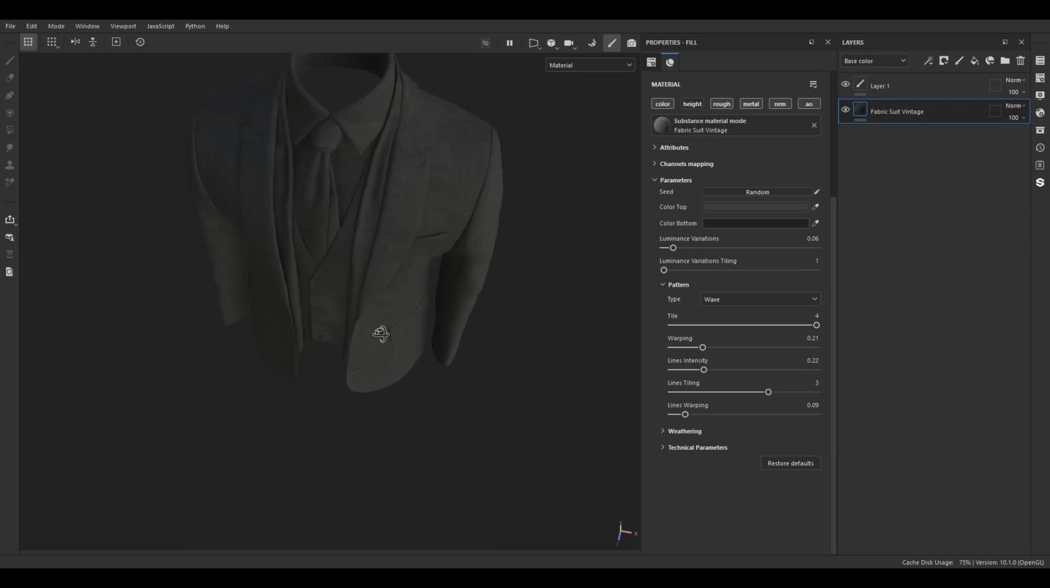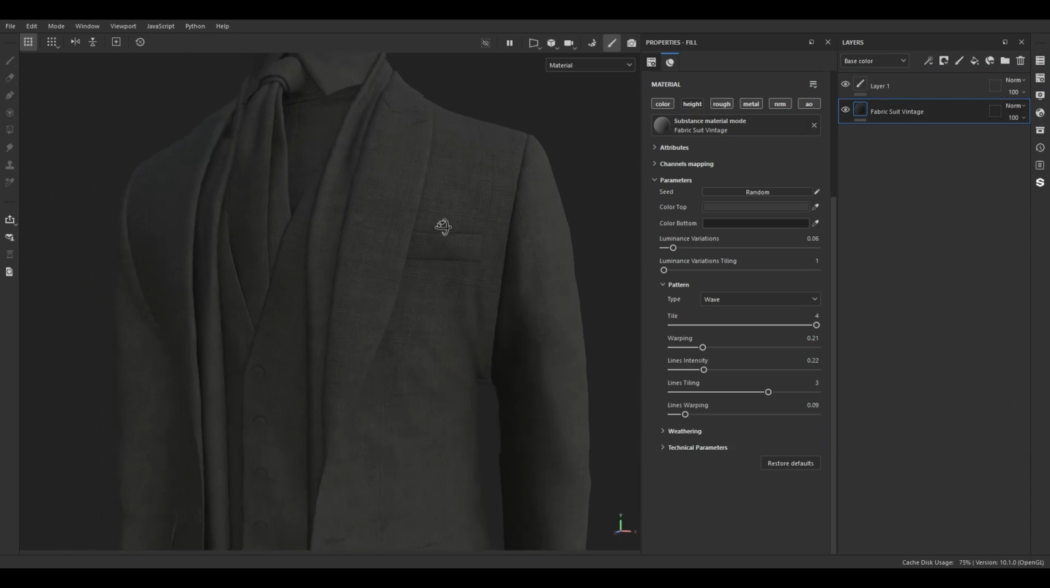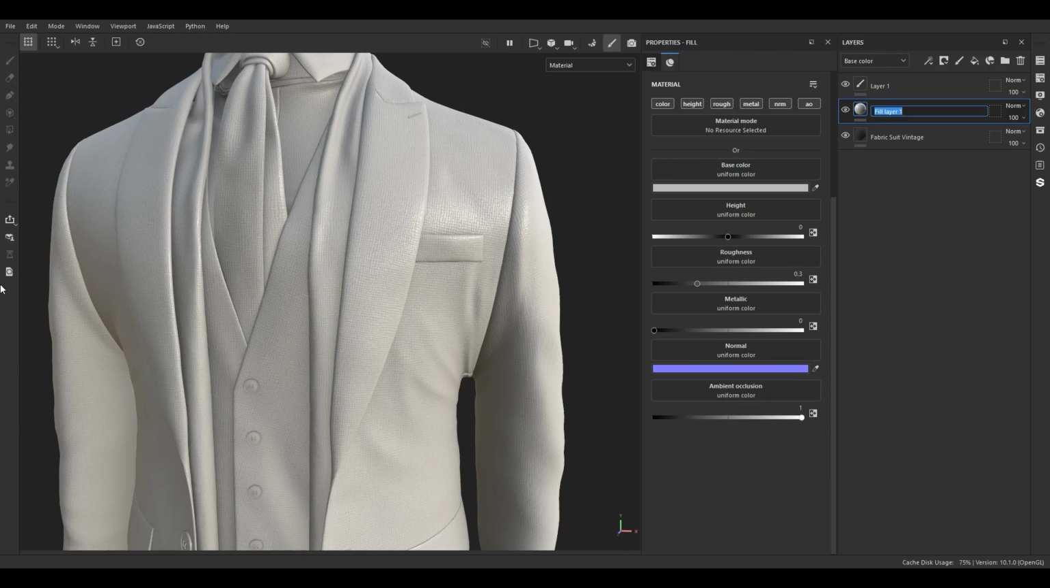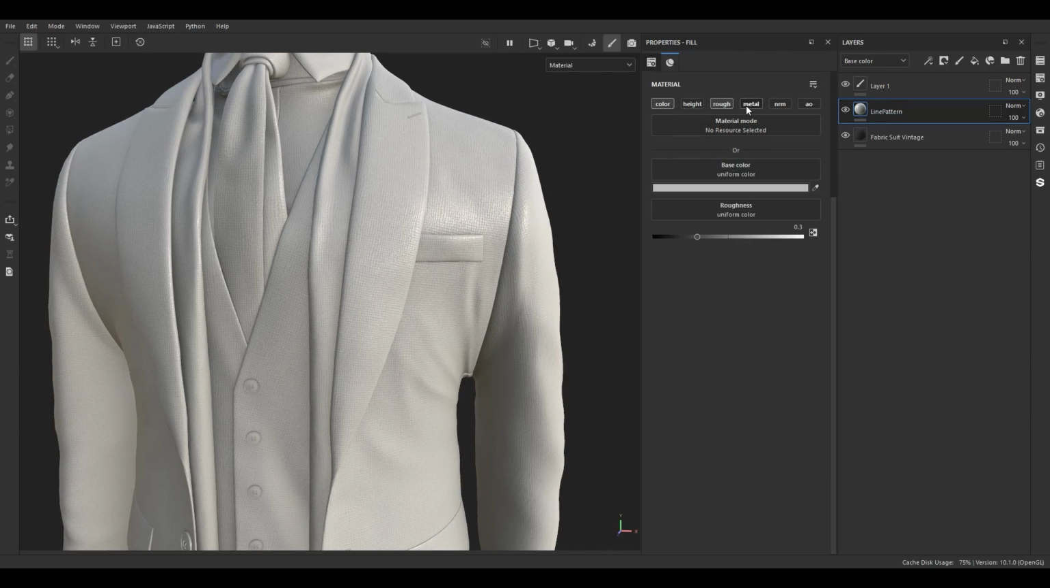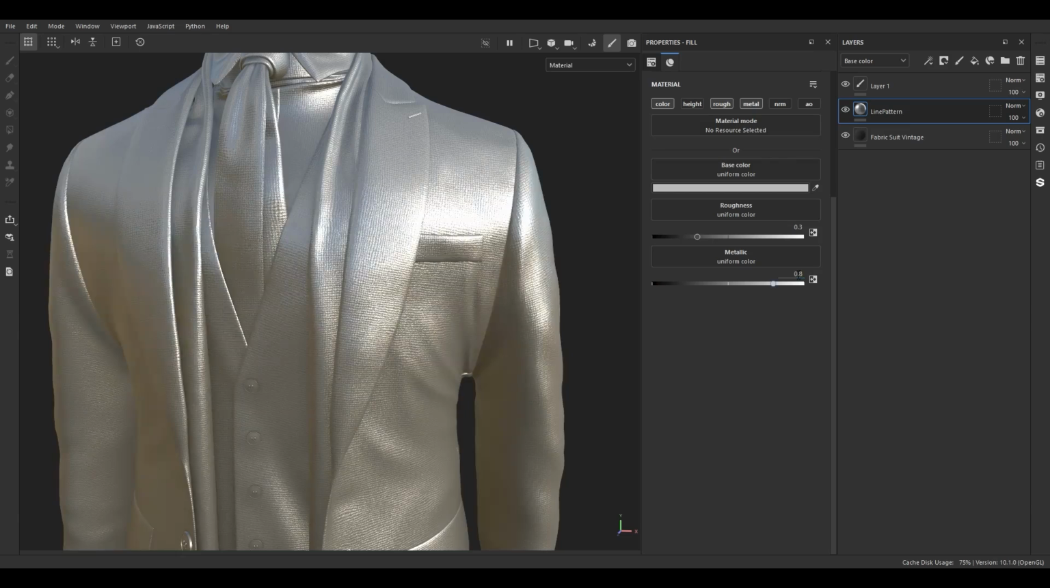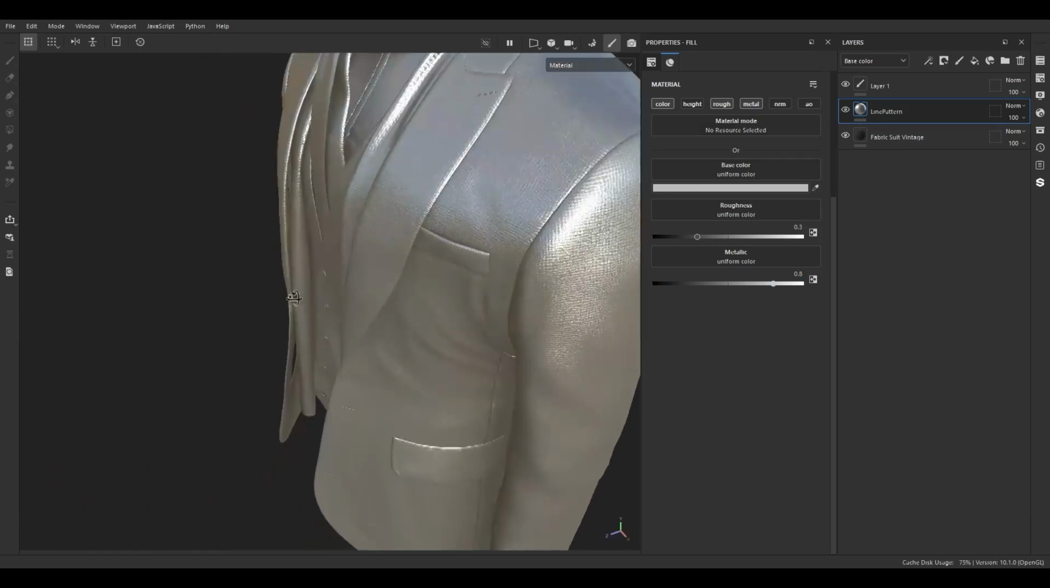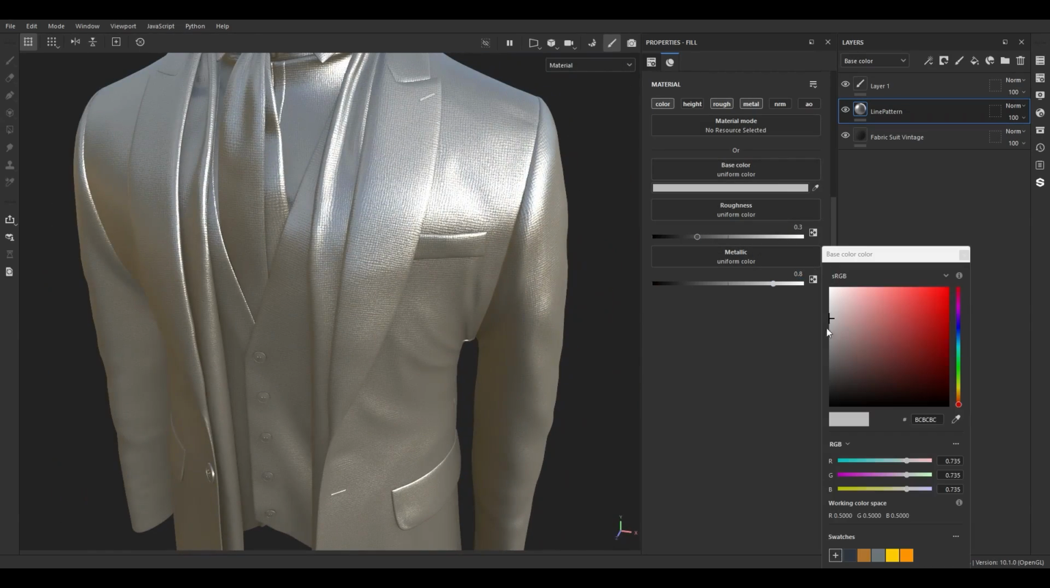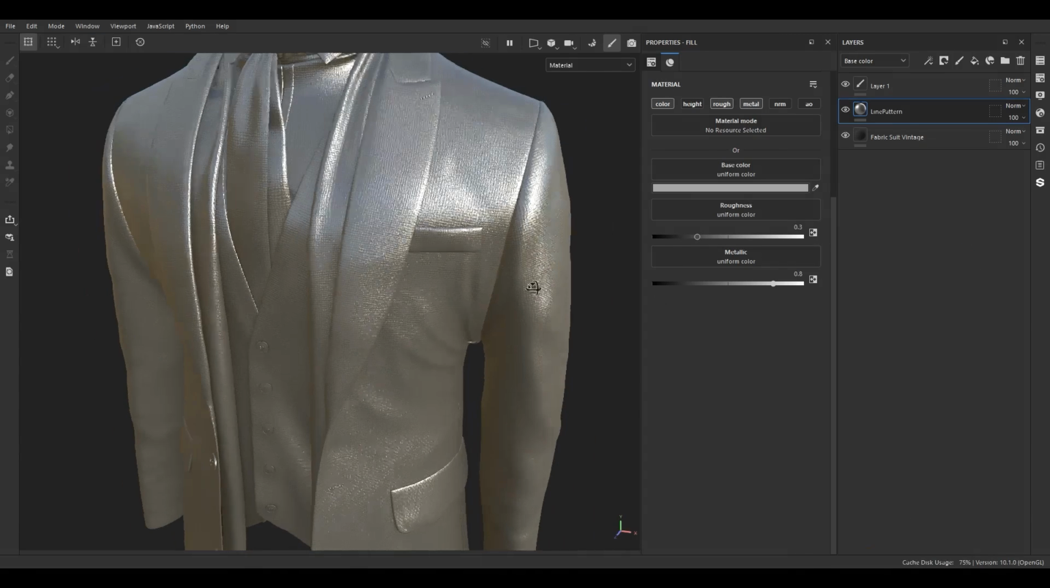Okay, and it's time to create the lines on the fabric. So I'm going to create a fill layer. Let's call it lines pattern, and I just need to have the color, roughness, and the metallic. I choose the metallic channel because I want to have some metallic line on the suite. Okay, so let's bring up the metallic value to something like 0.8, and the roughness value is good for me, and maybe a little darker gray would be better.